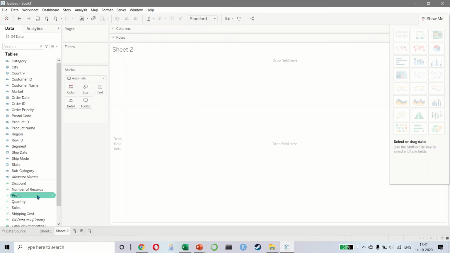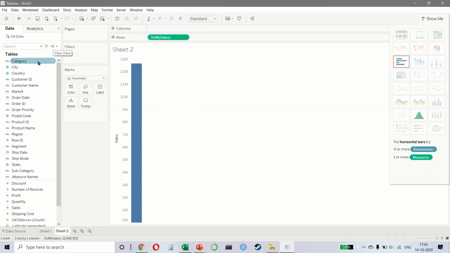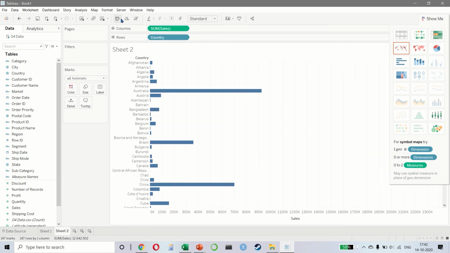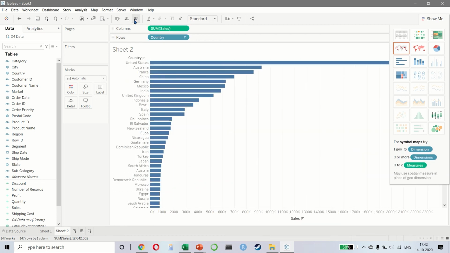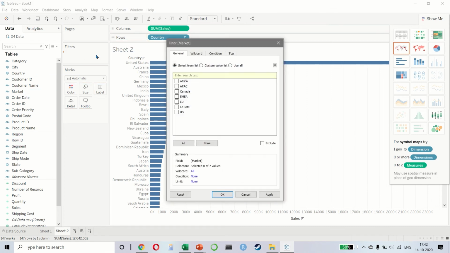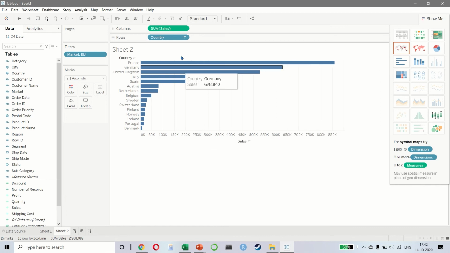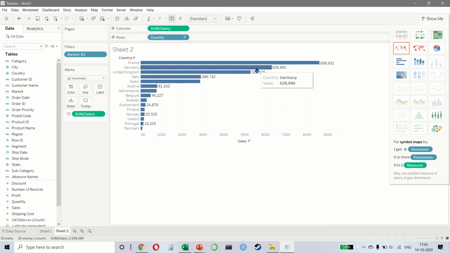Let's first put sales and country. Let's sort the data. And we only want to look at one market right now. Let's look at the European Union. Let's also put the labels inside so we can see that we have 858,000, 628,000, 528,000, and so on.